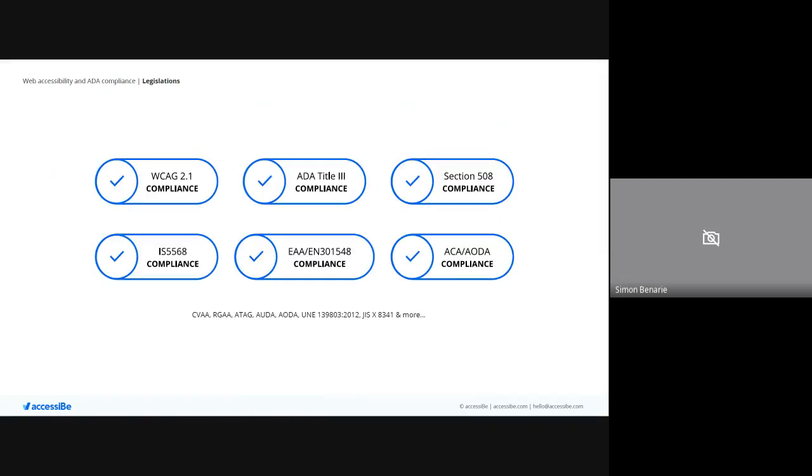Now, the WCAG 2.1 at the AA level has been adopted by governments around the world in legislation like the ADA Title III, Section 508, which pertains to government institutions in the States, the Canadian AODA, the European EN 301 549, and many others.